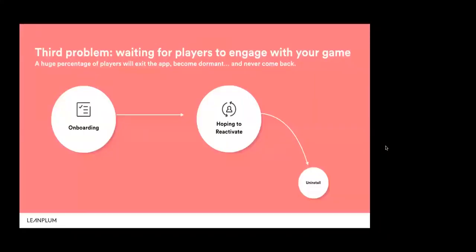Now, the third problem is waiting for players to engage with your game. This is such a major problem in not just mobile gaming, but in mobile apps in general. You've built a fantastic app, you've built a fantastic game, and most users, in fact, get this sort of user flow that you see before you. You try to onboard them, they drop off after seeing some initial value, maybe why they downloaded the app to begin with. So maybe your referral system is working.